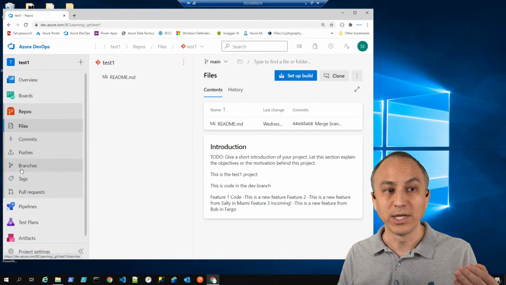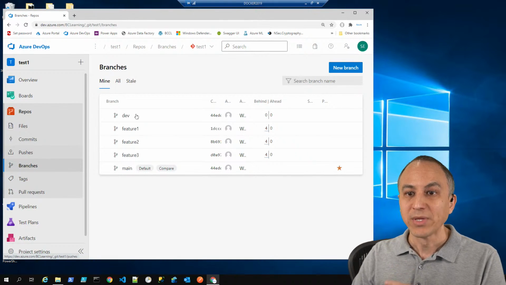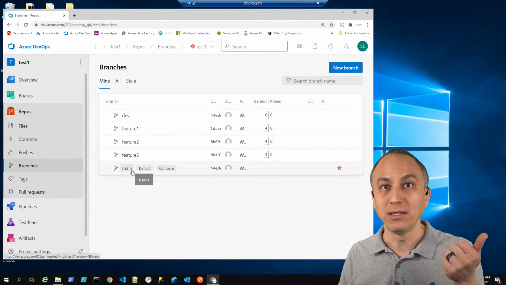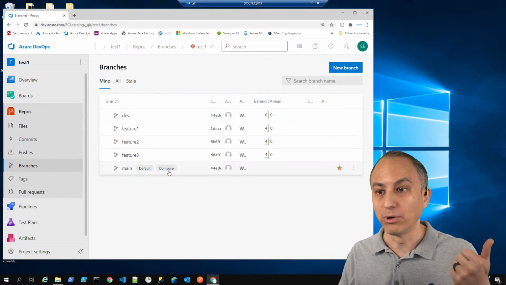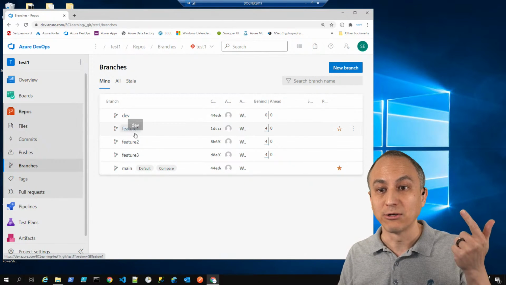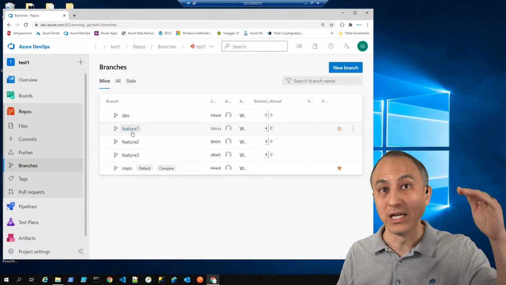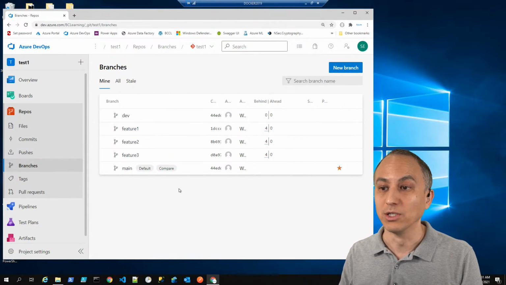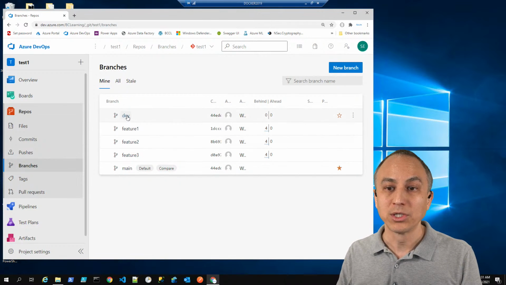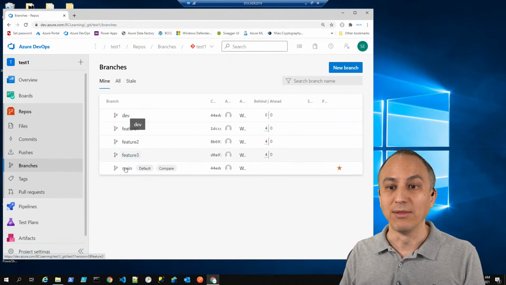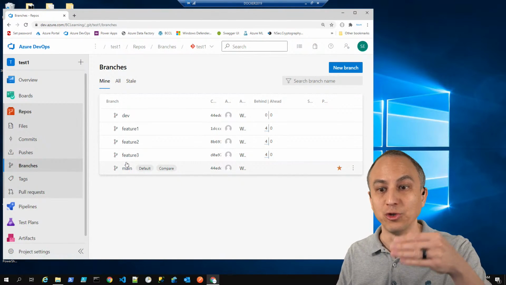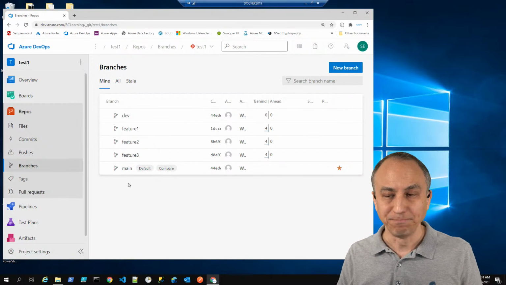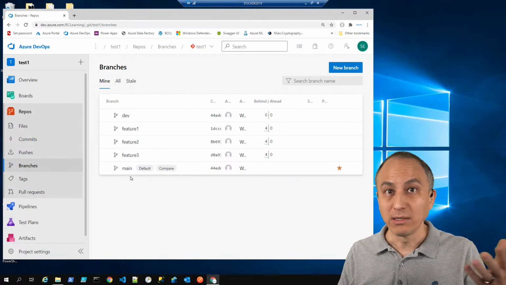And I can go down here to branches, and I can see that I have a main. That's the default main branch. I have a dev branch I created. Then I have the feature 1, 2, and 3 that I created, simulating multiple feature development for multiple developers. And I merge those features into dev, and then I merge the dev into main. And so everything looks good.